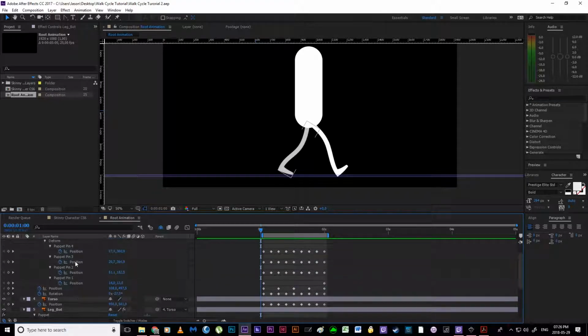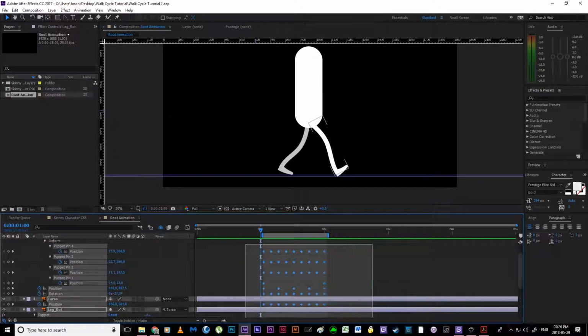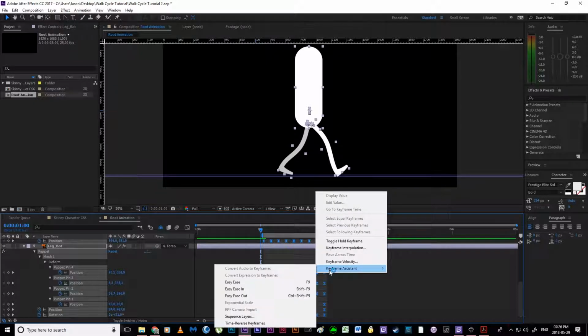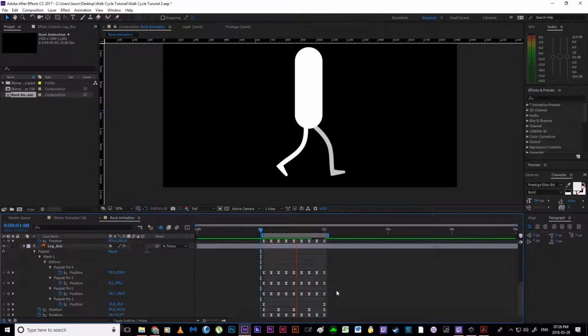Alright, so I think we're pretty done with our legs at the moment. We could probably select all of these keyframes and hit F9, or simply right click, keyframe assistant, easy ease, because adding easing will always help space things out a little bit, but you'll notice that we're getting a bit of lag on the end there. Okay, and we are going to fix that with our loop expression in a moment. But for now, I kind of feel as though that's looking pretty dope at the moment.